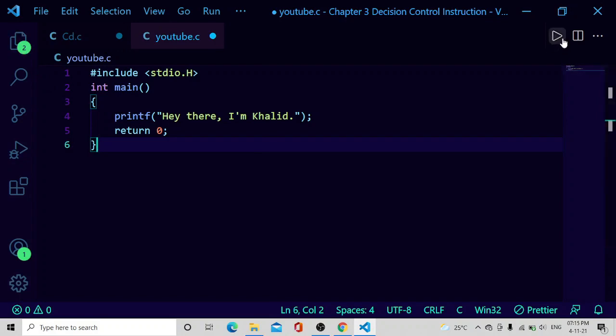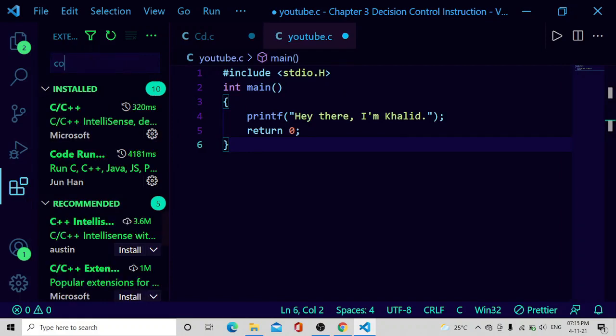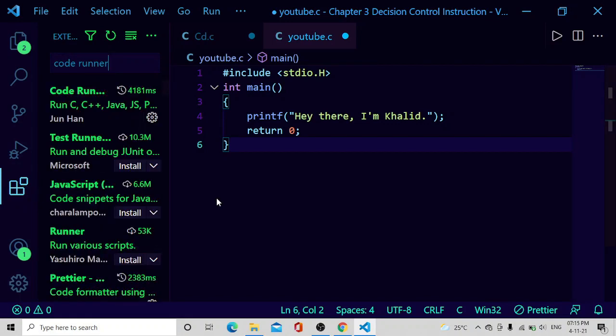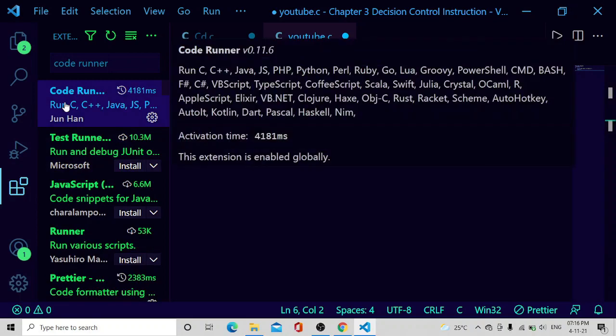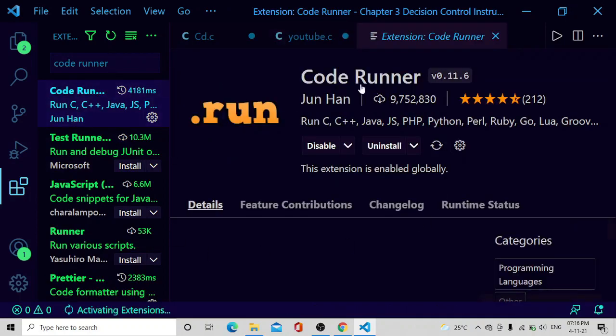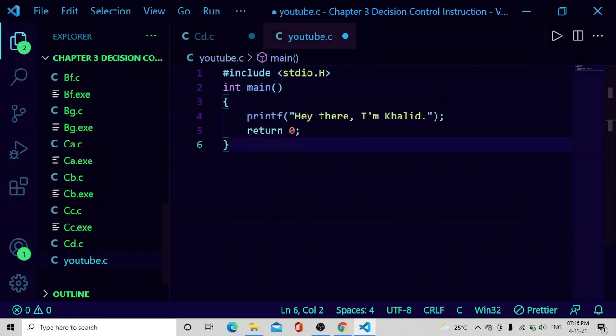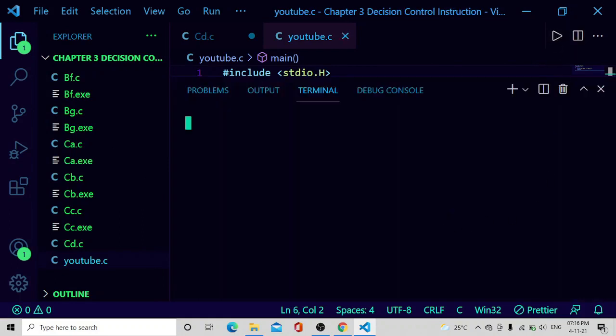So if you want this run button, you have to go to extensions and you have to search for code runner. So this one is code runner, just click on it. Since I have installed it earlier, the install option is not there for me, but you will be finding the install option, just click on it, so that you will be getting this code runner button. If you click on it, you will be getting output as, hey there, I'm Khalid.